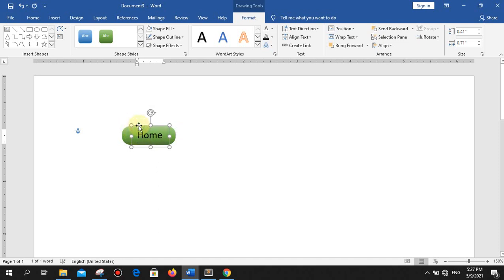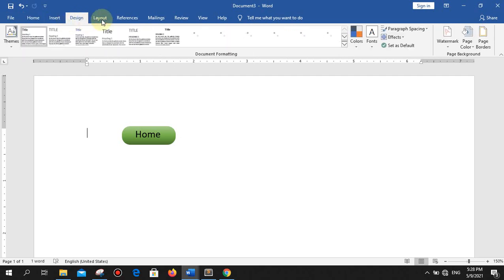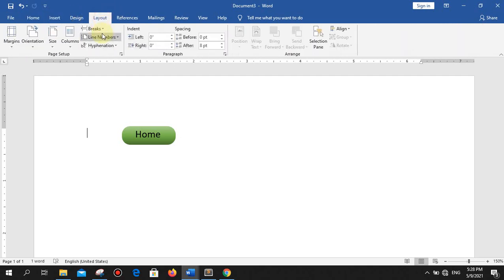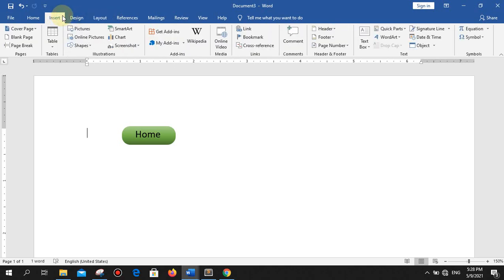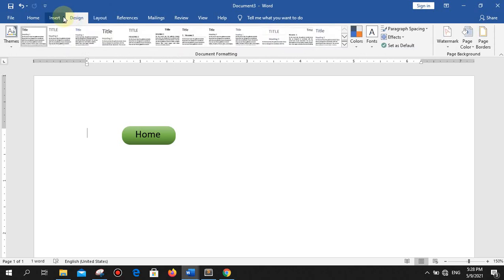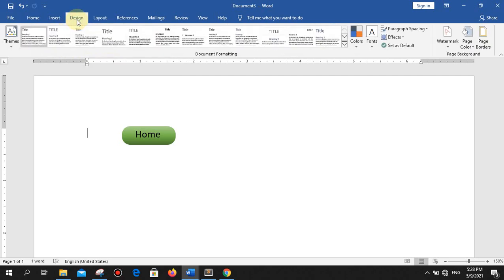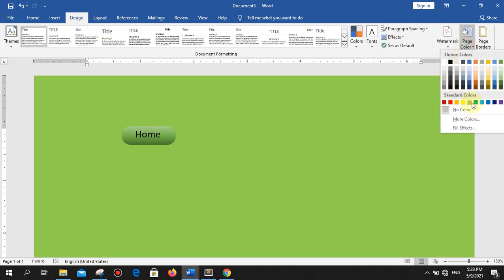You can click here, right? You can get it in the middle, right? Then after that you can save this file. And now, as an example, say your background color is a kind of blue. Then you can add a background color. Right, you can go to design and page color. So the necessary background color you can include from this one.